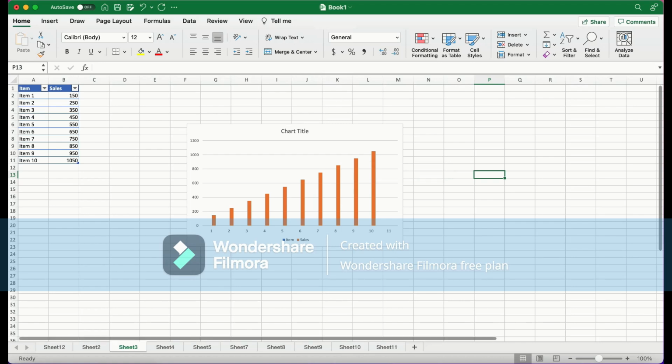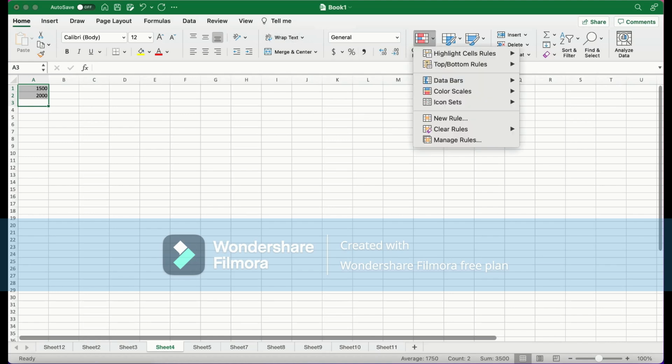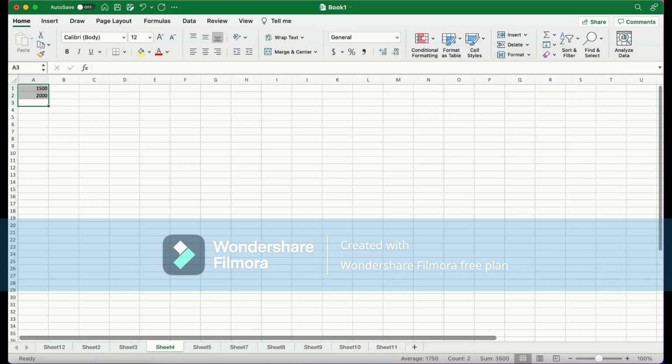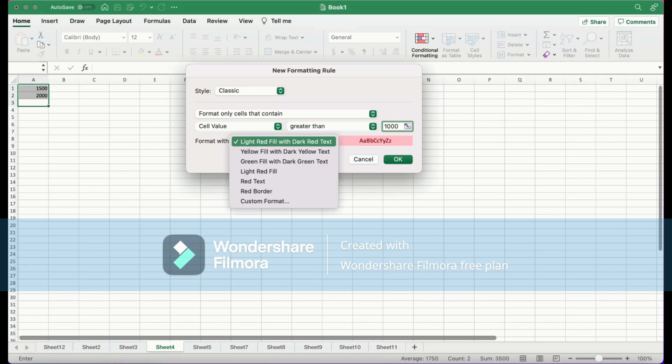So for instance, if I have these numbers here, 1500 and 2000, which are both greater than 1000, and I want to highlight these cells and make them a different color, how I can do that is I select the range of cells here. So I select these two cells and go to Home, Conditional Formatting, then Highlight Cell Rules and select Greater Than, and I enter 1000, and that will fill them with light red fill. So these cells will be filled with light red color and dark red text.